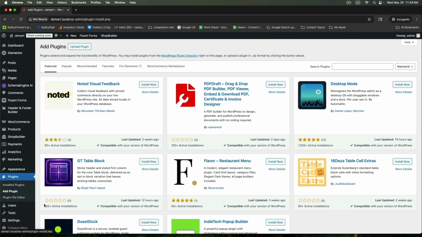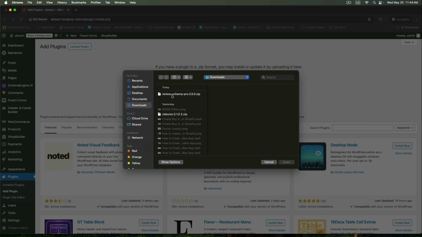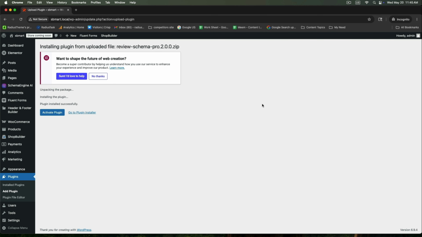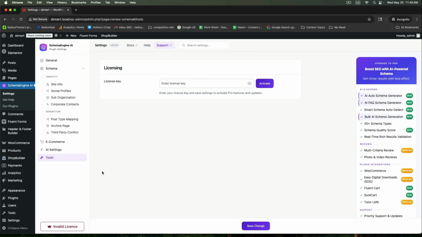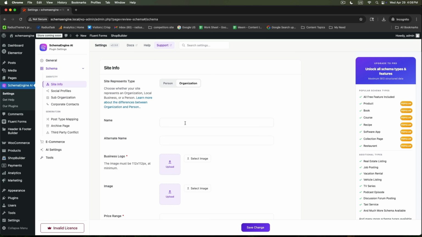For this, simply click on Upload Plugin and then choose File and select the downloaded plugin zip file and then install it manually. After installation, activate the plugin. Now from the left sidebar, open SchemaEngine AI settings. Here you can see different schema-related options like General Settings. Configure the basic plugin settings according to your website requirements.